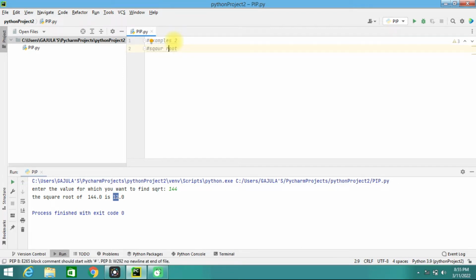Square root. Okay. So here we are going to find square root in two different ways. One is for real numbers, and the other is complex numbers. How to find square root for real numbers and complex numbers? This is what we are going to see over here. In real numbers, we're going to deal in two ways.